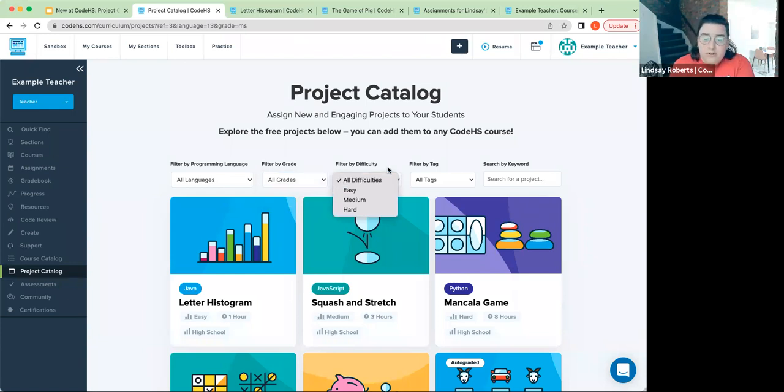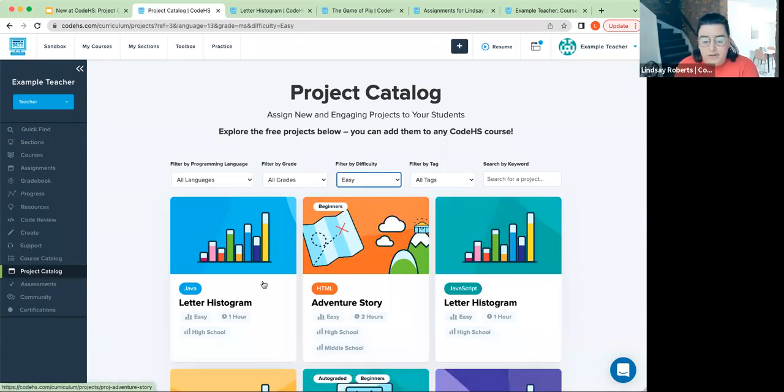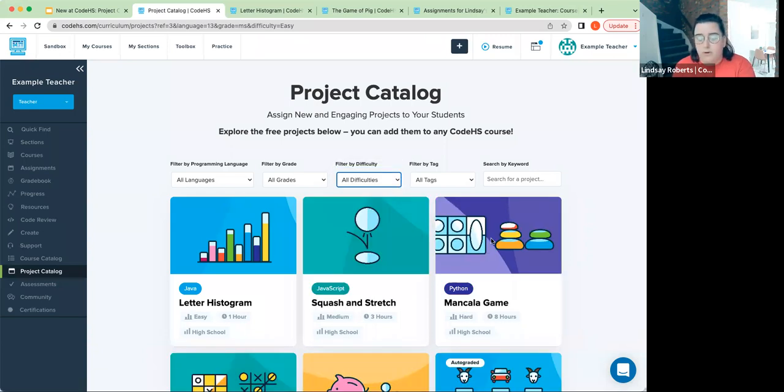We also have a difficulty tag, so you can filter the easy projects, the medium difficulty projects, and the harder projects. Again, this would definitely depend on your student, so you could take a look at each of the different difficulty bands and see which one is appropriate for your students at that point in the year.